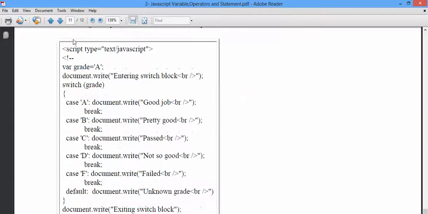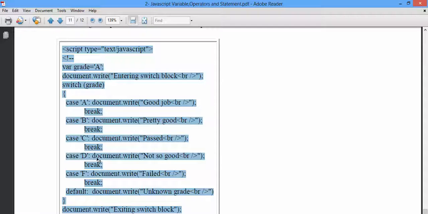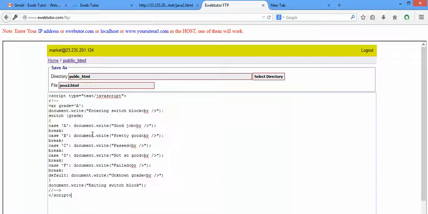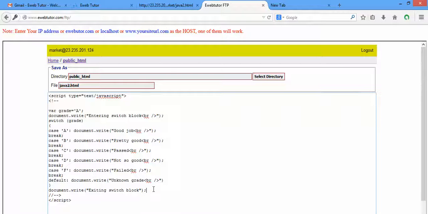So this is an example of a switch and case statement. You can try it on yourself. For this switch statement, you can also make use of if and else statements to do the same thing. You will still arrive at the same results. But let's just learn this. Here, we create a variable, we name it grade. We set it to A. We use document.write, entering switch block. So once the program loads, entering switch block is going to display.